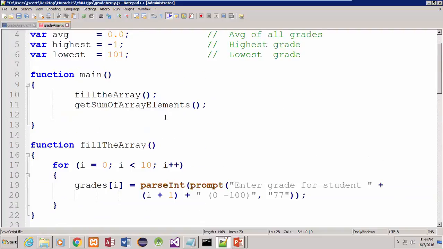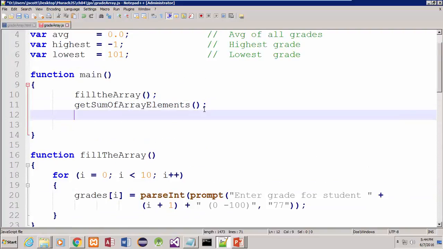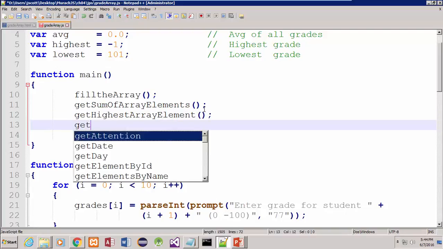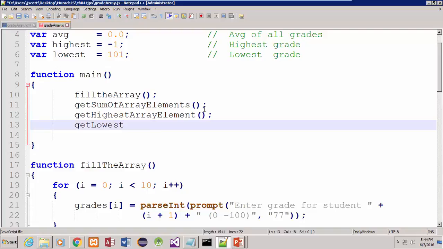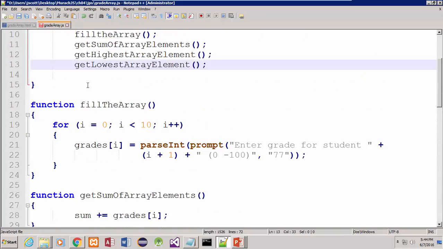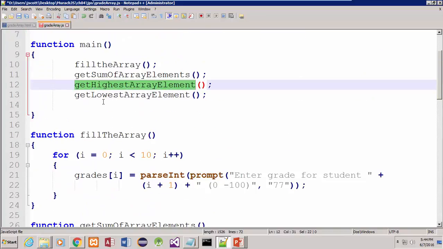All right, so what am I going to do next? Get highest. Maybe that's not a great name, but again, you get the idea. Which will be followed by get lowest array element. So we're going to do both of those because they're all right here. The first one we want is get highest array element.